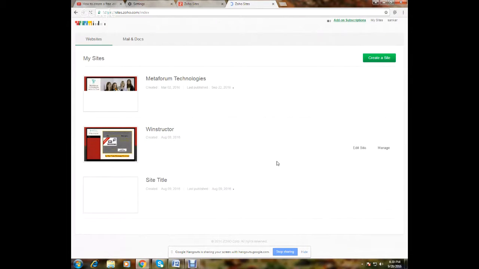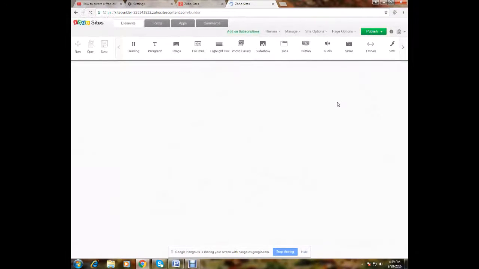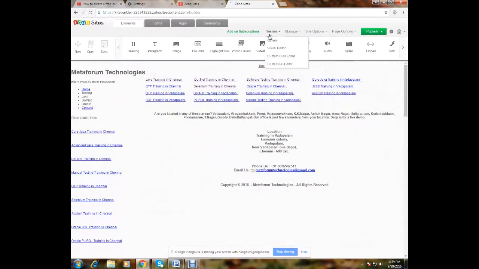So, for example, I have 3 accounts with Zoho. So I've entered account number 1, and here you can easily create any sites. For example, if you want to choose themes, go to themes and choose gallery.